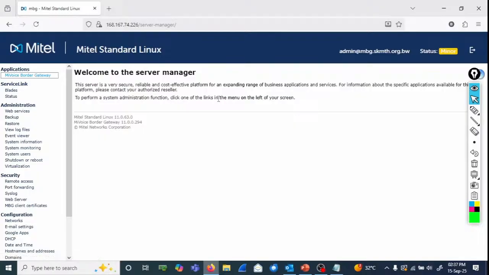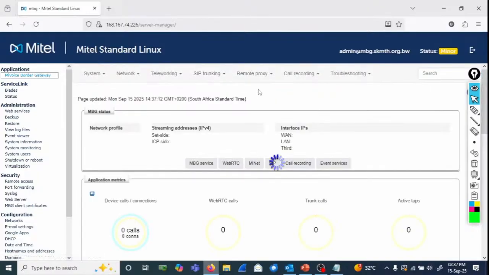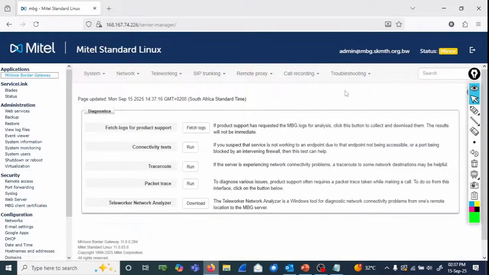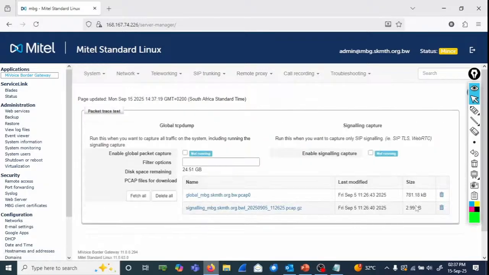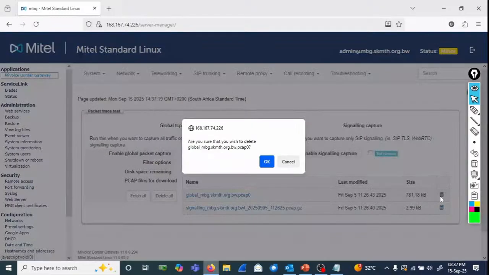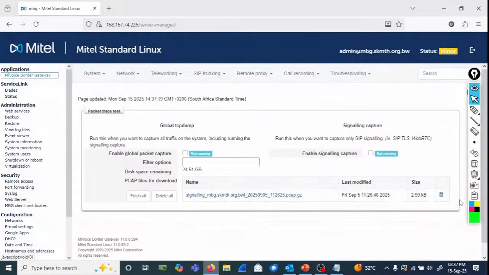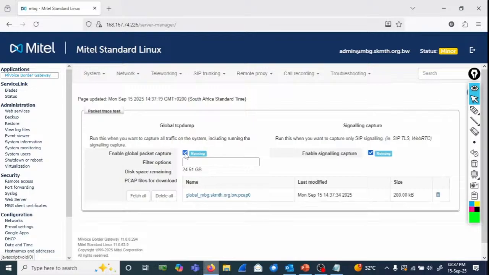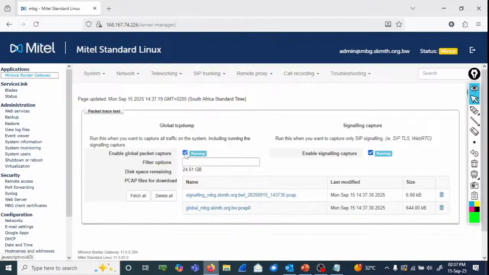So we go to the MBG, we go to troubleshooting diagnostics, we are going to run a packet trace. Let's just delete whatever is there. We delete that, let's just start with a new packet capture. I enable packet capture there, then I make a call.